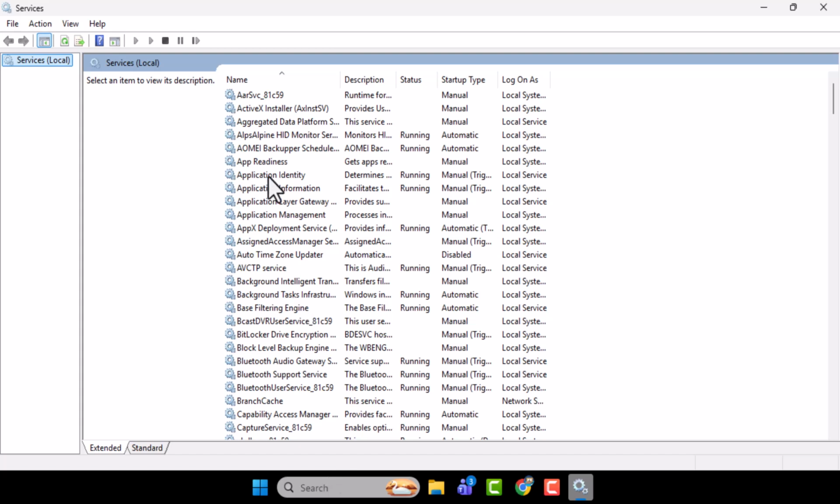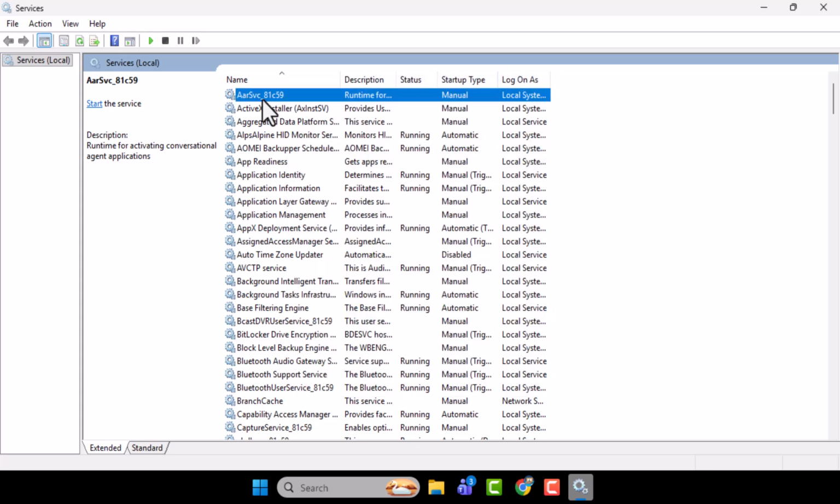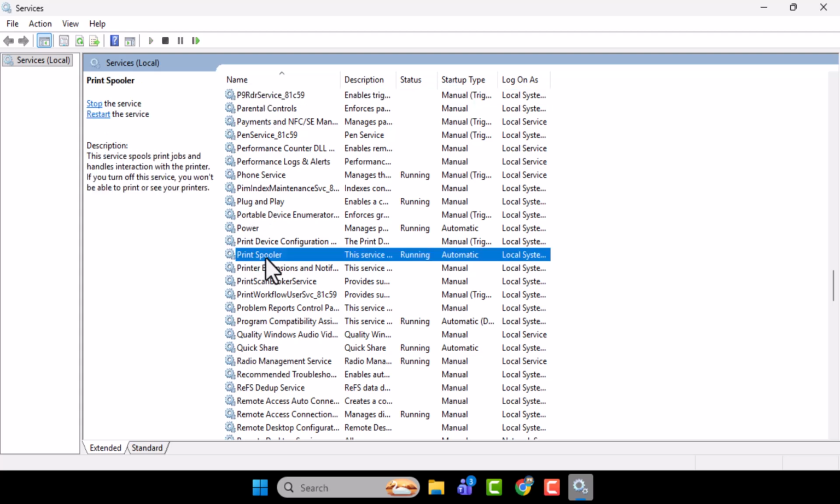Step 3. Click on Services from the search results. This will open a new window showing all the services running on your Windows 11 system. Step 4. Click anywhere inside the Services window to make it active. This step is important so your keyboard and mouse actions work properly in this window.